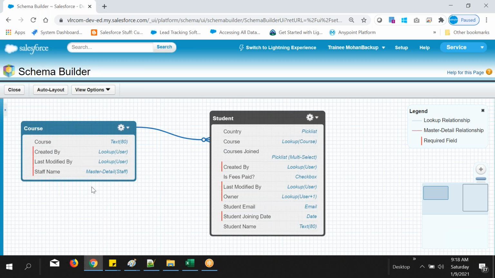How could I know? So simply you can go to the legend here and observe here. Can you see blue mark? If it is a blue thread, that means it is a lookup relationship. If it is a red thread, that is a master detail relationship. That's how you can observe it. So what is this thread color? Blue color. So that means it is a lookup.